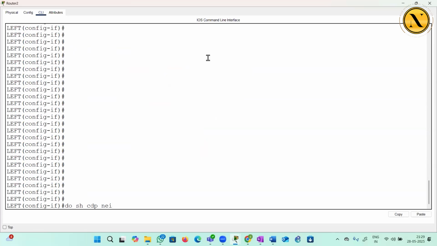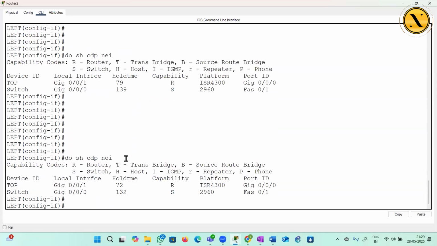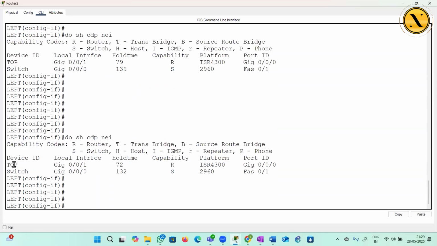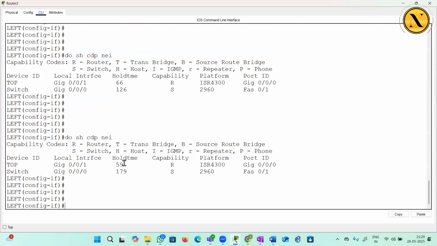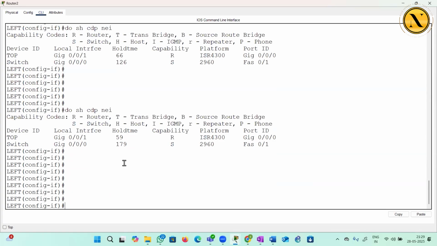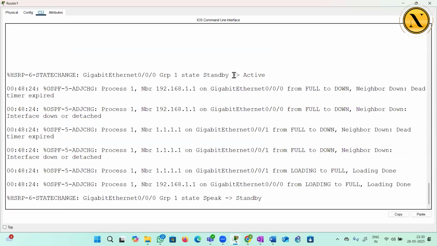Sir, just one question. When we disable the CDP, does it take time to disable it or is it instant? See, I have disabled it from this port, but it is waiting for the hold down timer to expire. Only after that it will stop showing you this. From the global mode, if you disable it, it will disable immediately, right? But here it's going to take some time.